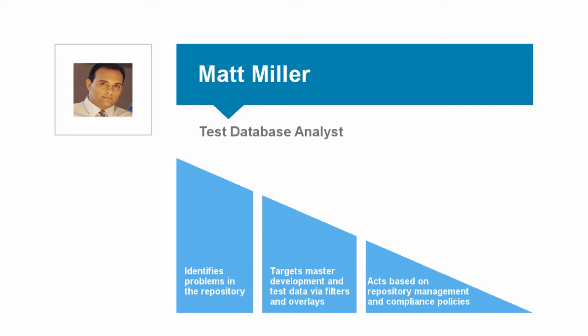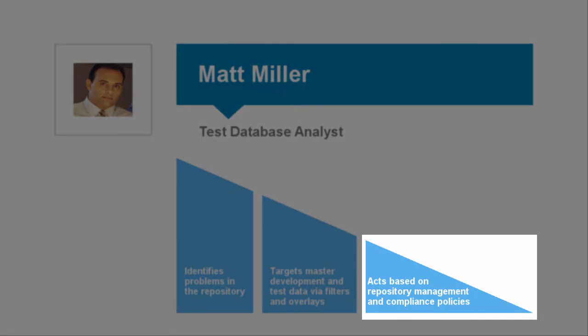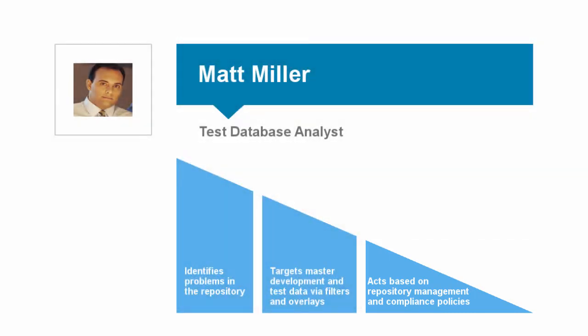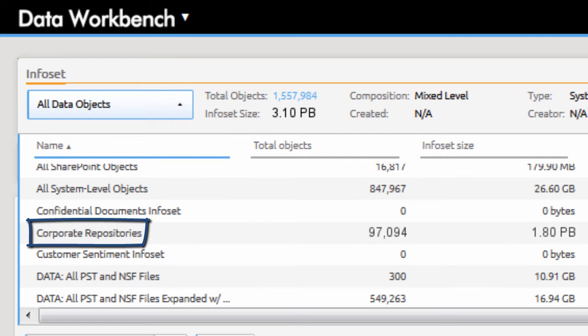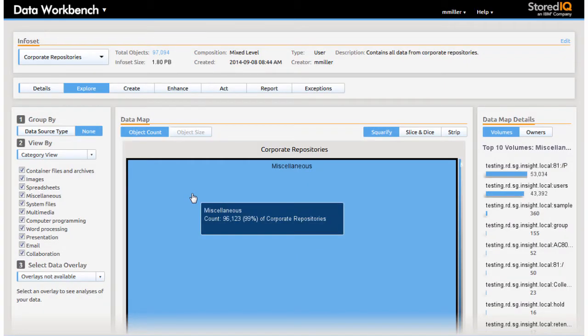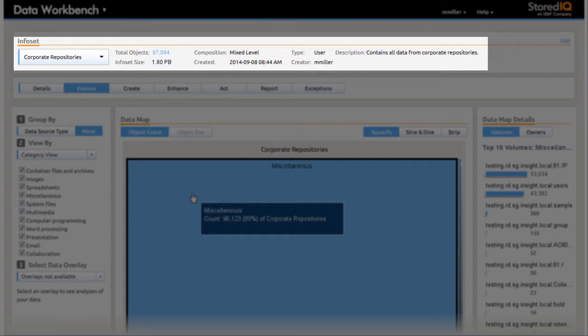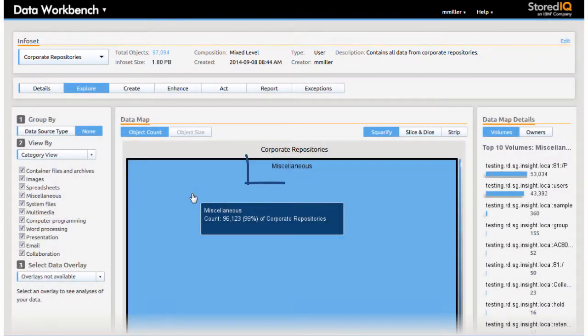After he has resolved that problem, Matt identifies key information from the most recent testing effort. He then consolidates key test documentation and results so they can be archived in compliance with company policy. Matt begins his cleanup effort by selecting the corporate repositories infoset. He is presented with the view of the corporate repositories infoset, where he knows that the miscellaneous category includes the virtual images that he has targeted for his cleanup efforts.